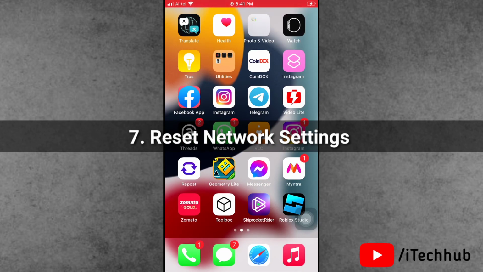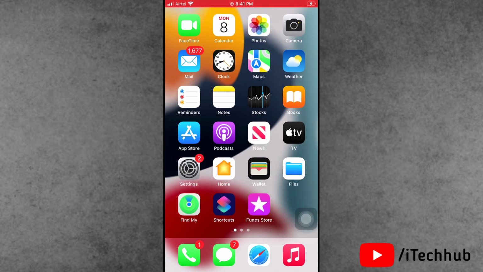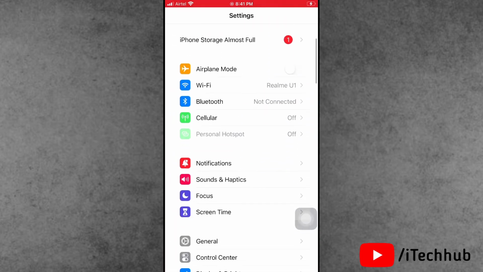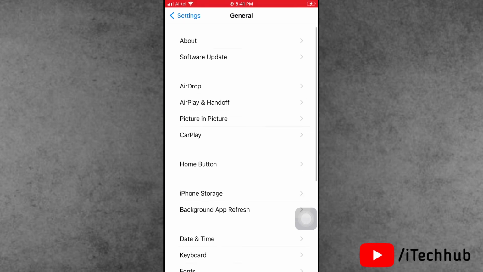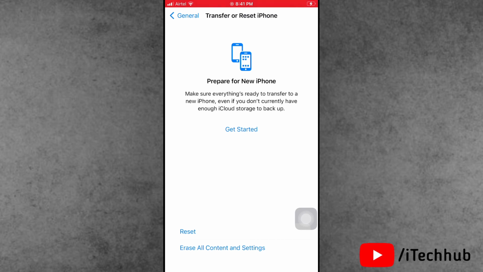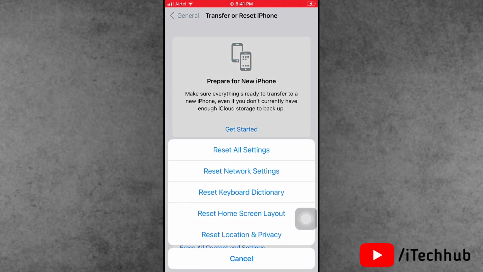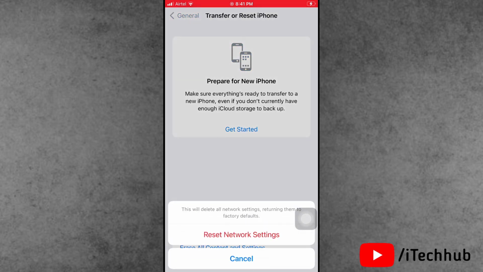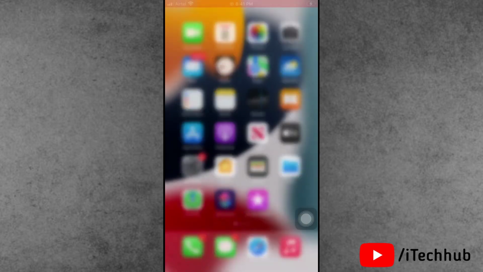Now the last and most important solution is to reset network settings on your iPhone and iPad. First of all, open the Settings app again. In the Settings app, scroll down and tap on General. In General, the second to last option is Transfer or Reset iPhone. Now tap on Reset. In Reset you can see the second option is Reset Network Settings. Now enter your correct passcode and tap on Reset Network Settings again.